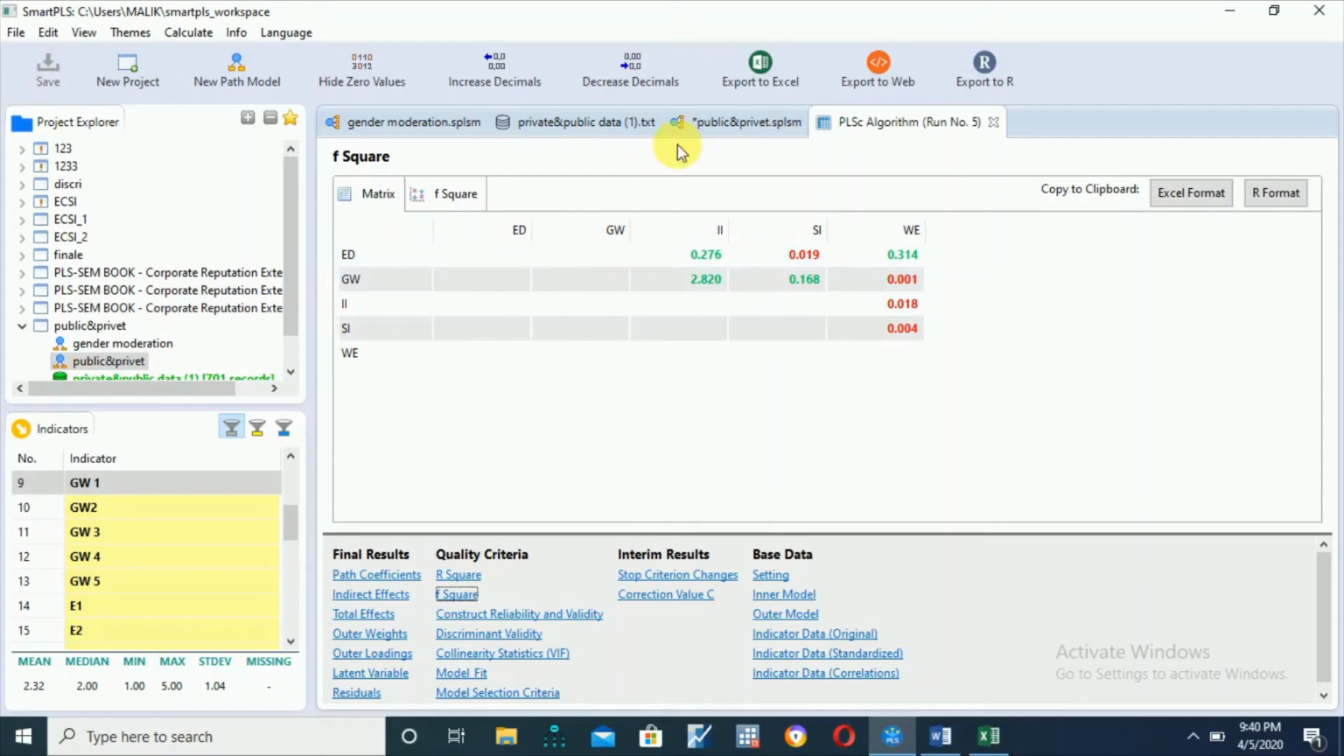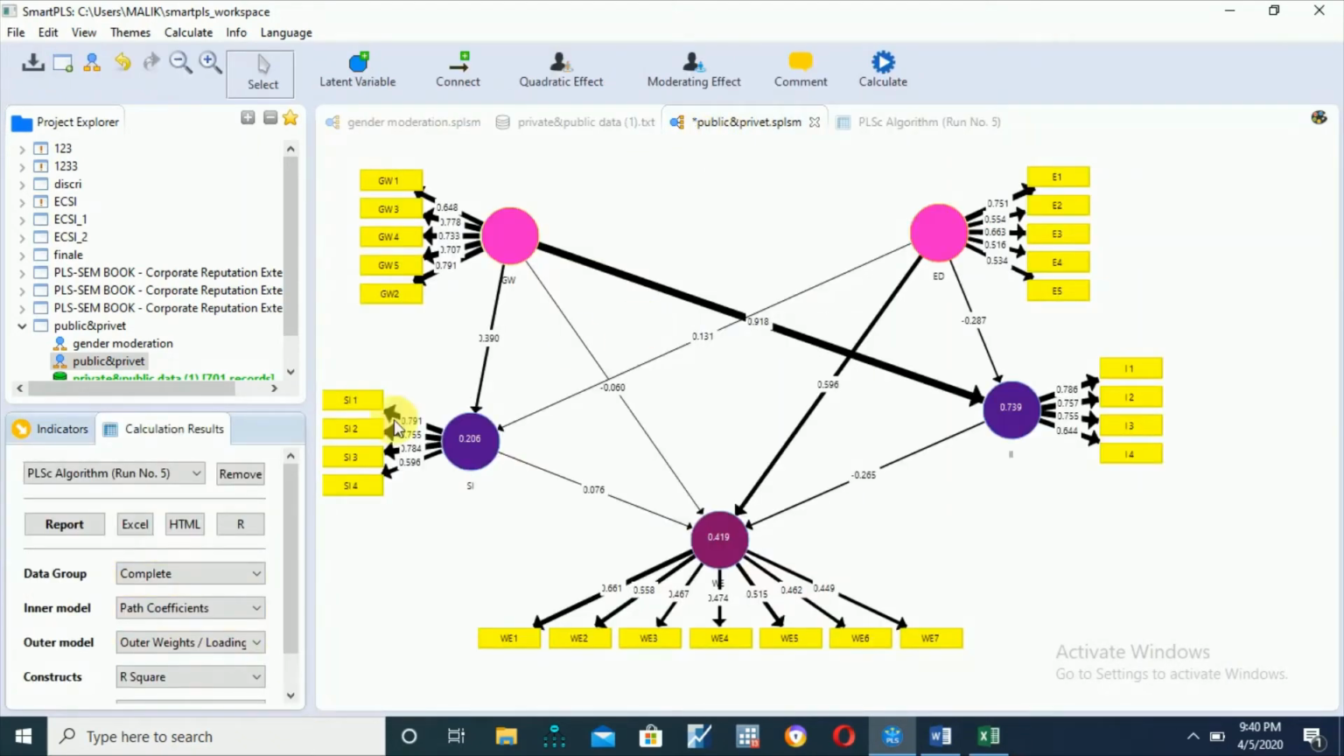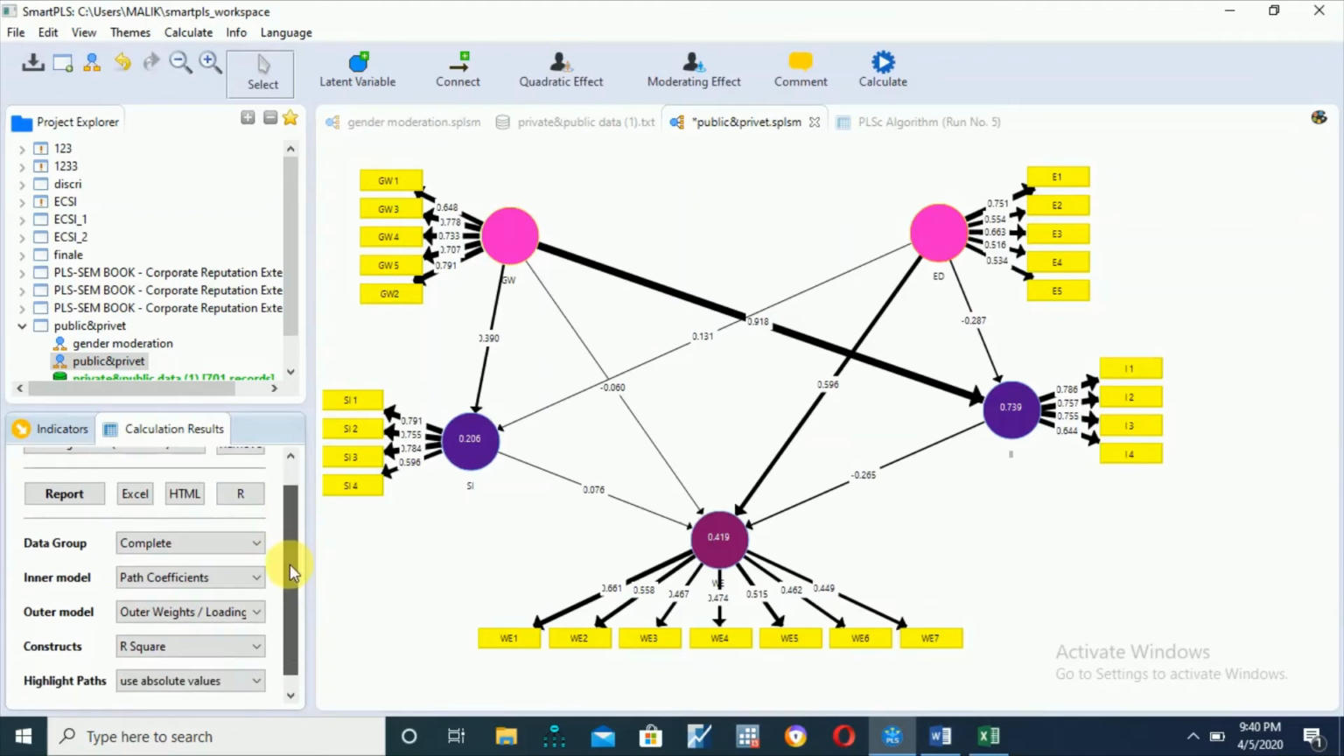Okay, let's go to our model and discuss it over there. Here you have the window on the left side and right side. You can check that the inner model is showing the path coefficients, the outer model is showing the outer loadings, and the constructs are showing the R square value, and they have used absolute values for highlighting paths.